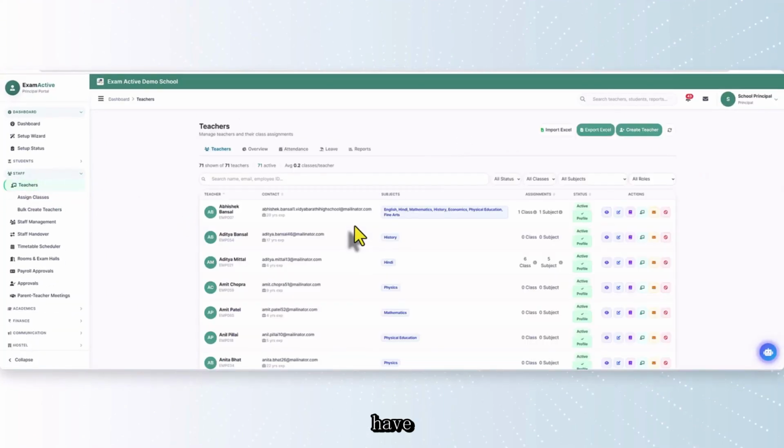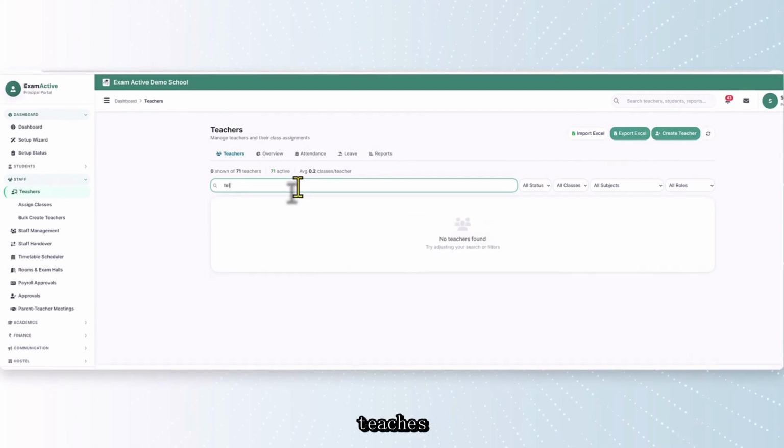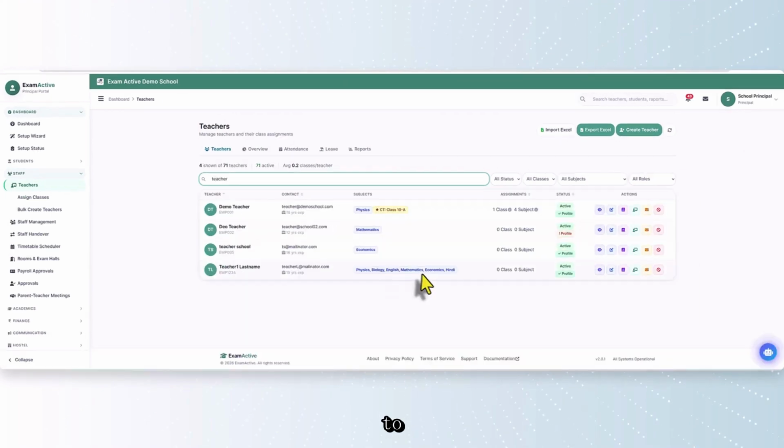Now you can see the list of teachers that have been created. There are currently 71 teachers available. Let's search for a teacher. We have recently created Teacher 1, who teaches all these subjects. Let's see how to assign a subject to a teacher from the principal's view. Click on this subject and select Assign Subject.